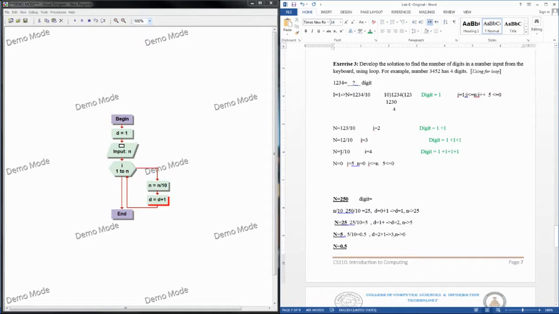And n is 1. Now 1 divided by 10. So what happens? This 1 is also taken off and then we increment the digit counter. The digit counter is 4. Now digit is 4, i is 4 and n became 0. Now n became 0, we want to stop. We do not want to proceed.